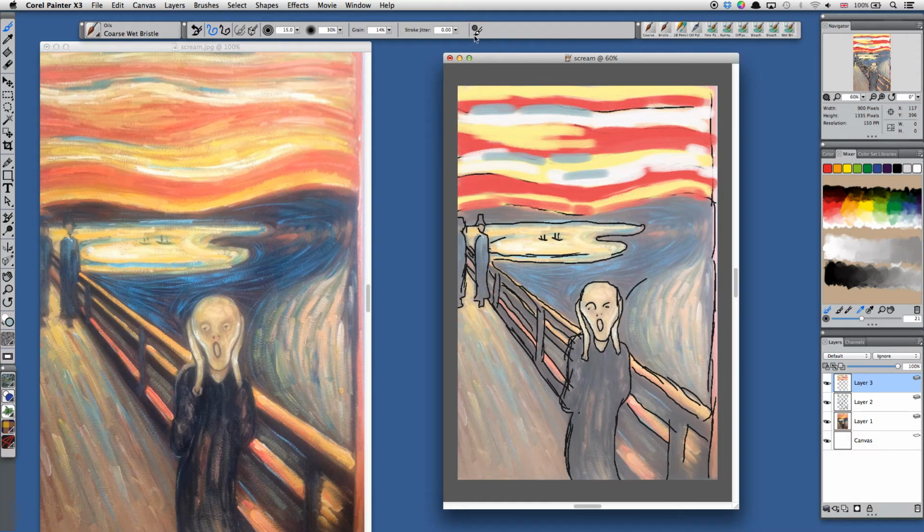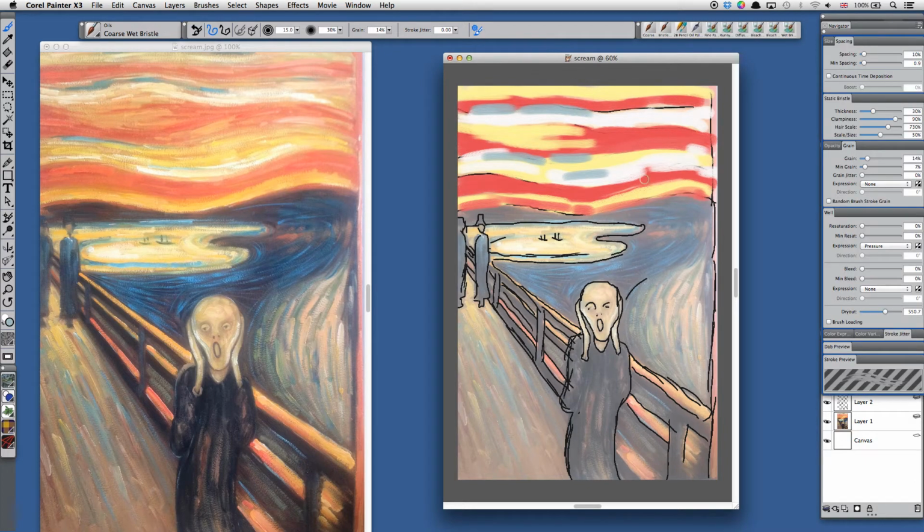Right. So I'm going to change the brush controls here. I just want to make a few adjustments. So by pressing the advanced brush controls, I'm going to change the settings, and I'm going to change the hair scale to about 300%.